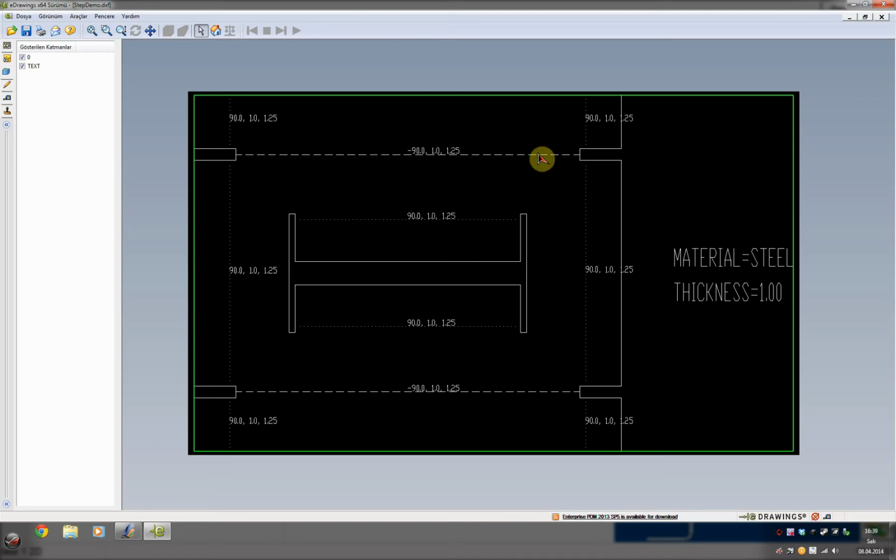These are the bending lines. And here you can see all the bending lines with all the data. Some of them are minus angles, some of them are plus angles, which will tell the direction of the bending to our CNC control.